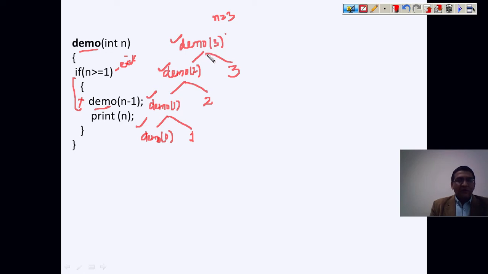Now how does it actually work? When demo 3 is being called, it is calling demo 2, demo 2 in return is calling demo 1, and demo 1 in return is calling demo 0. Now these calls are made by using a stack. So whenever you are implementing a recursive program, we are making use of the stack. So let us see how the stack is working here.